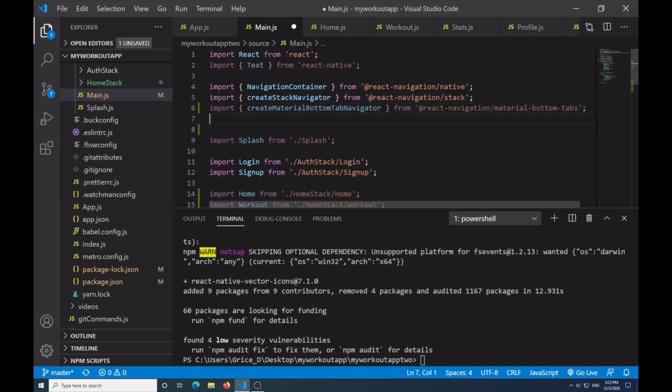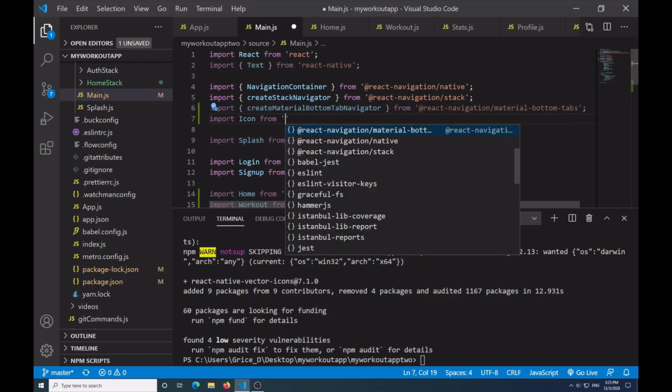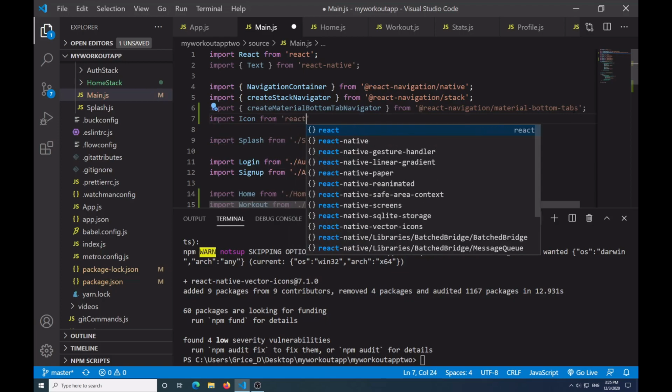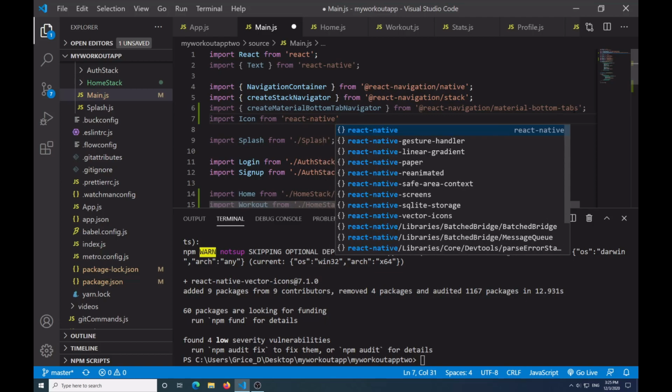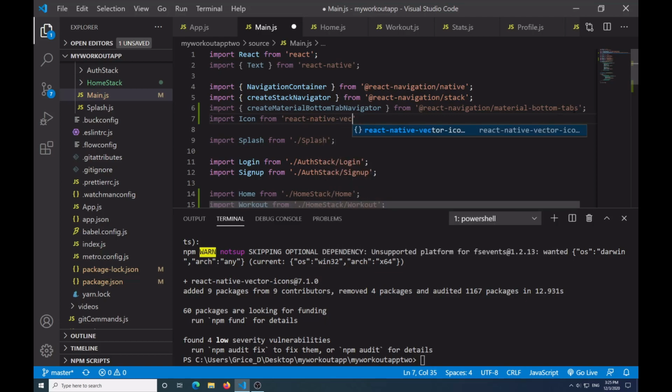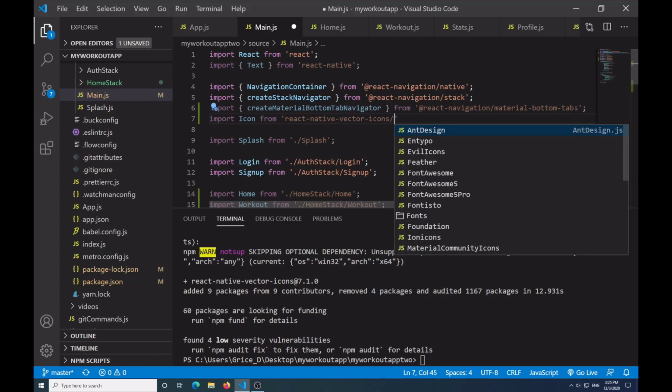That's going to be the first one. And then we need to do the icons with the material bottom tab navigator. So I'm going to say import icon from react-native-vector-icons.